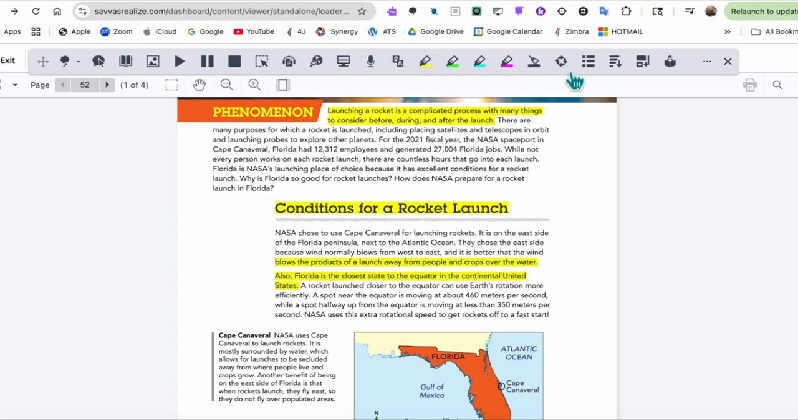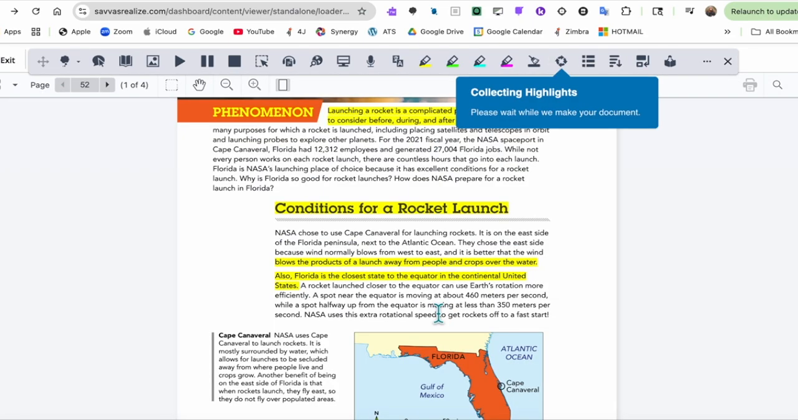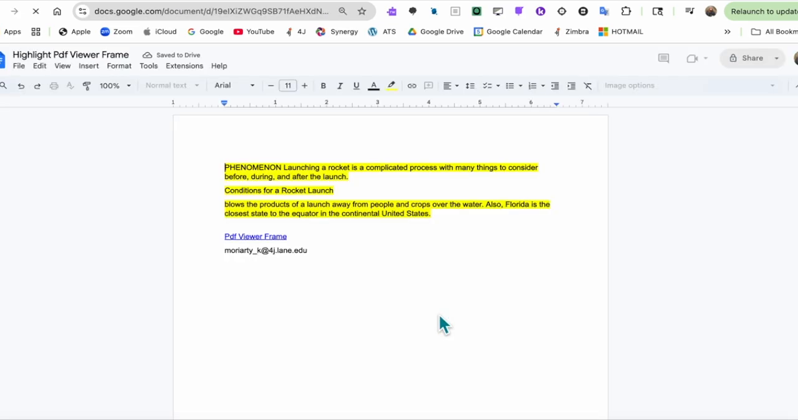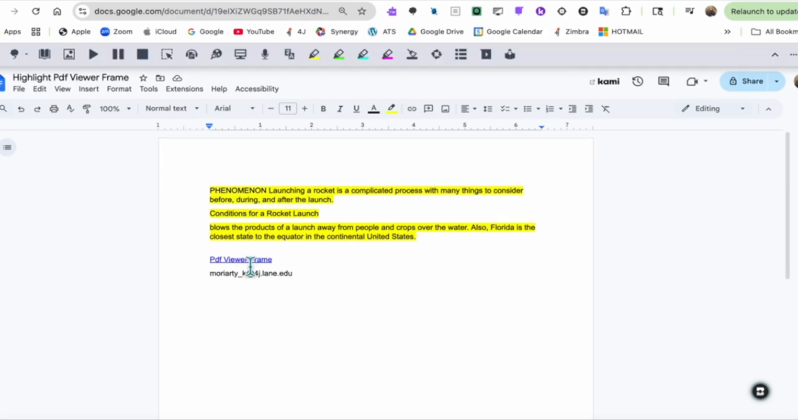When you're finished, you will click on Collect Highlights. You'll say OK. And it's going to create a Google Doc for you. It only takes a few seconds. And now here are all the highlights that you collected, plus a link back to where you got the information. This works really well on websites, by the way. If you don't want the colors there, you can click, drag, select all of those, and then use that broom. It's called Clear Highlights, and sweep them away.